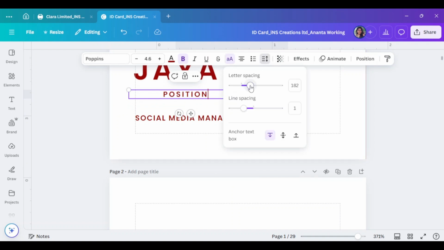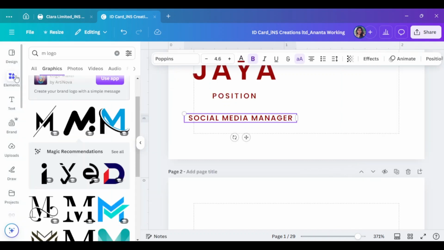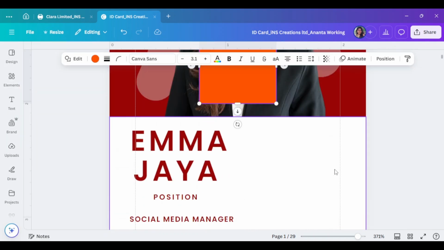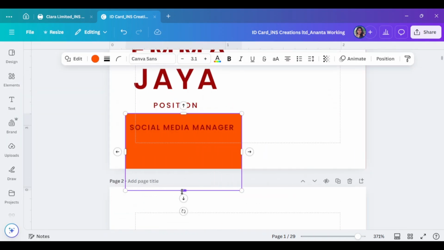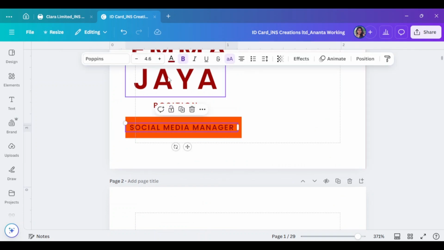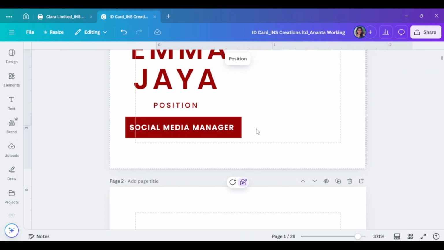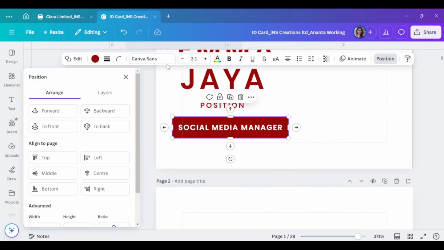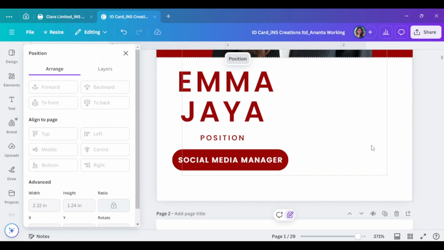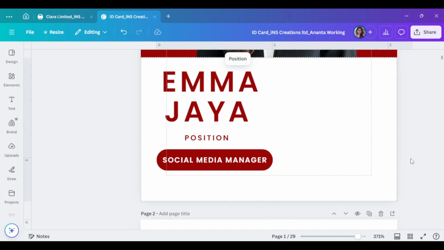Now from the element, take this rectangle shape and adjust it behind the social media manager and change the color of social media manager to white. And for the shape, make corner rounding. Adjust all the things.